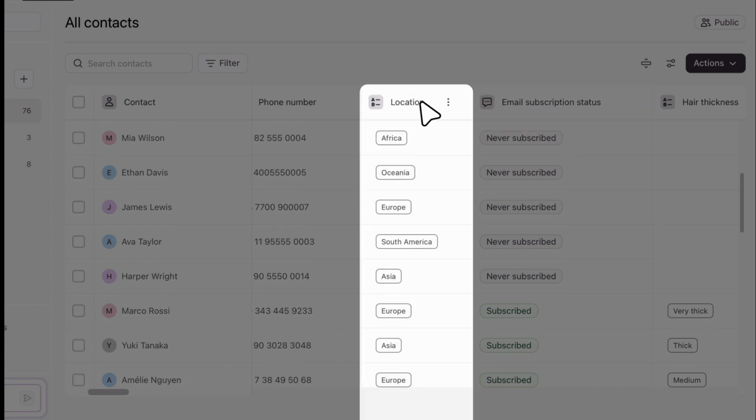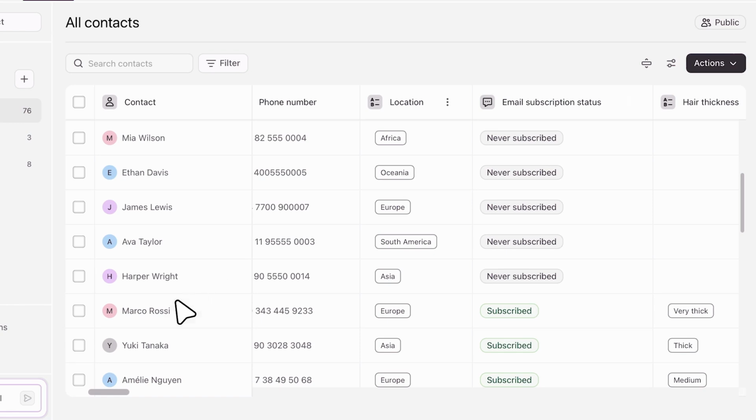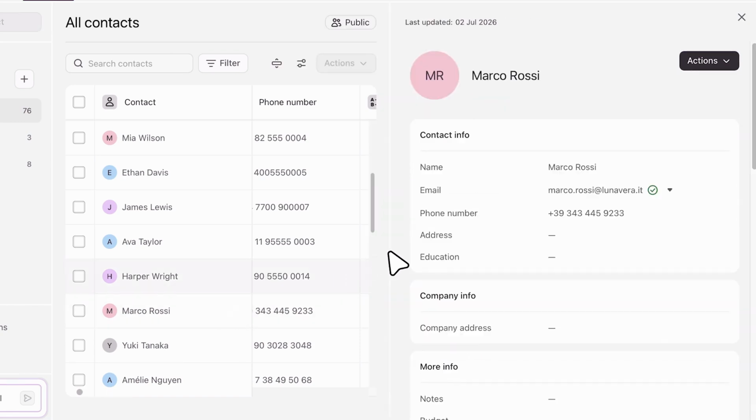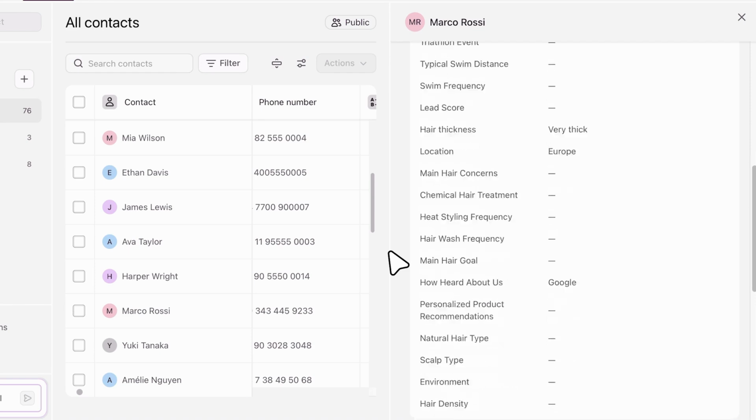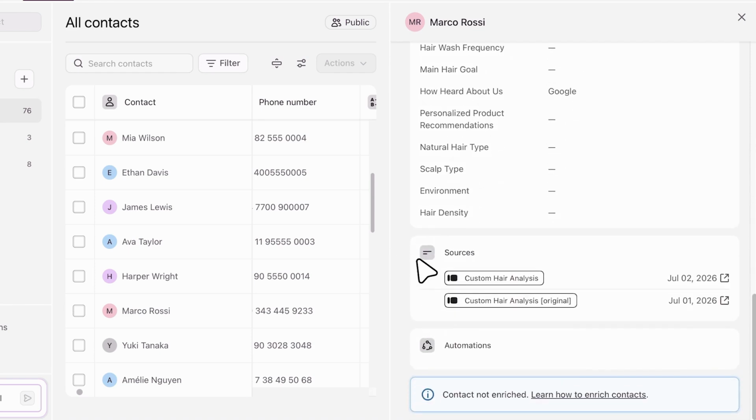Every property appears as a column in the contacts database. To view a contact card, click the View icon in the contact column. On the right-hand side, you can review or edit their details and see where the contact came from, whether this was a form submission, a manual entry, or a CSV import.